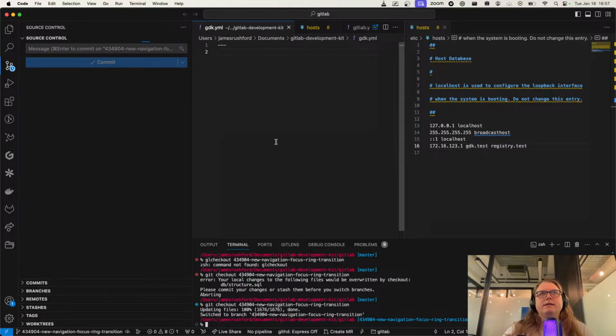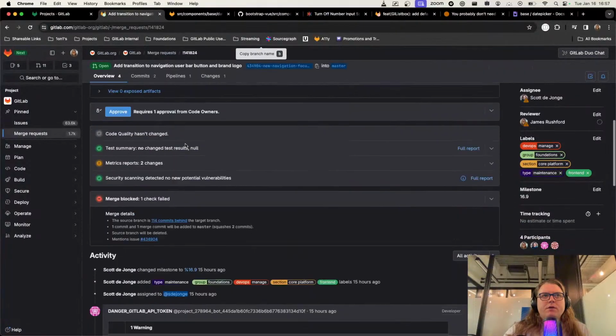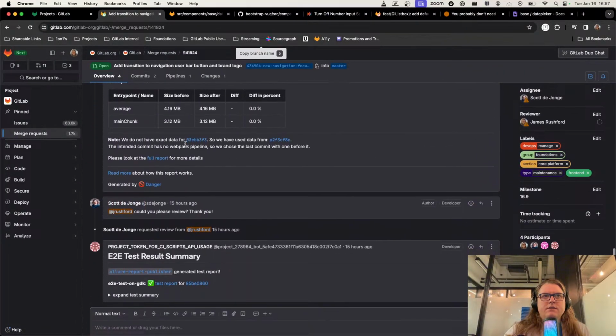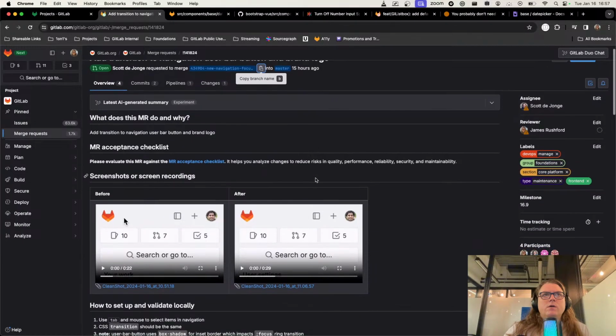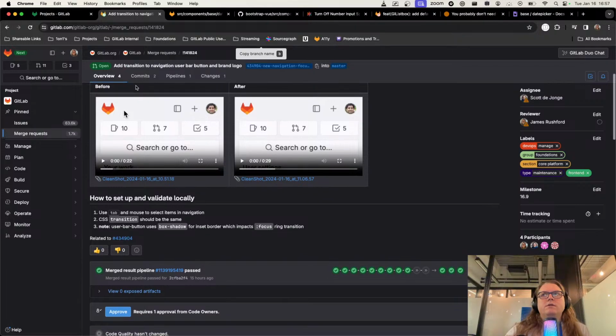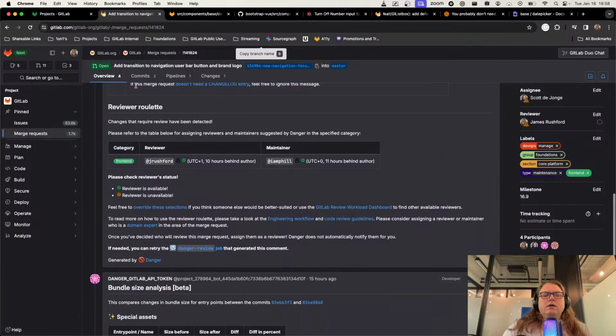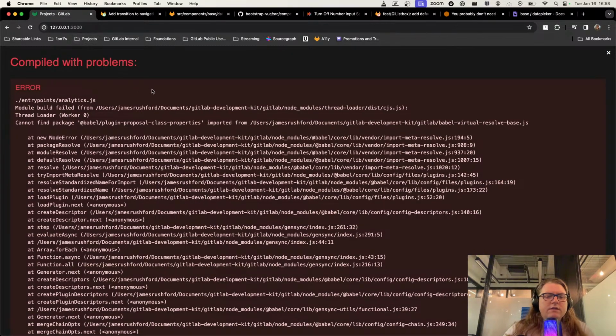Okay, so now to test this, the thing we want to keep in mind when we're testing is what Scott said: please note that the user bar button uses box shadow for inset border, which impacts the focus transition ring. Cool. That's an interesting problem. I haven't seen that before.